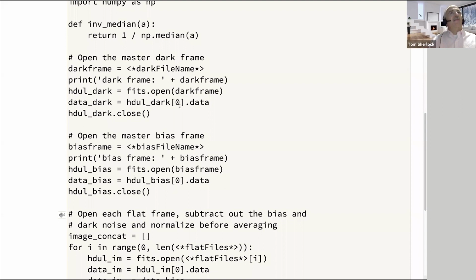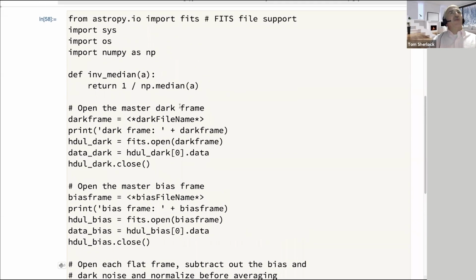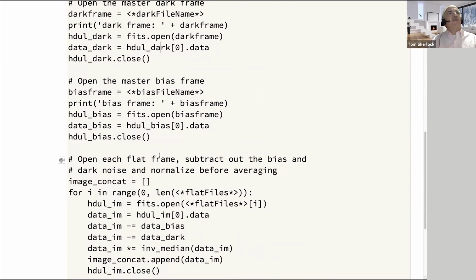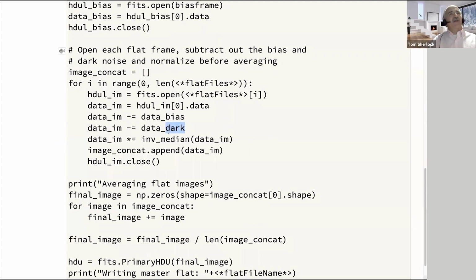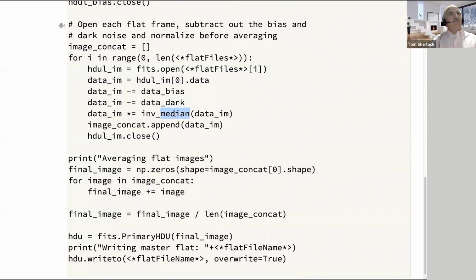That's still experimental. So for each one of the flat files, again, we have to subtract out some of the noise. Here we're subtracting out the dark frame noise, or we're loading in the dark frame noise. We're loading in the bias frame noise. And then for each flat frame, we subtract out the bias noise, subtract out the dark noise. We normalize the frame, and then we add it to our collection of flat frames. And then we average the final flat frame in these lines right here. And then we write that out to our master flat frame file.